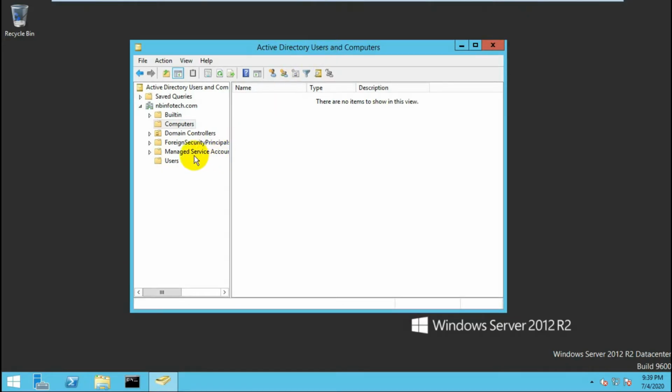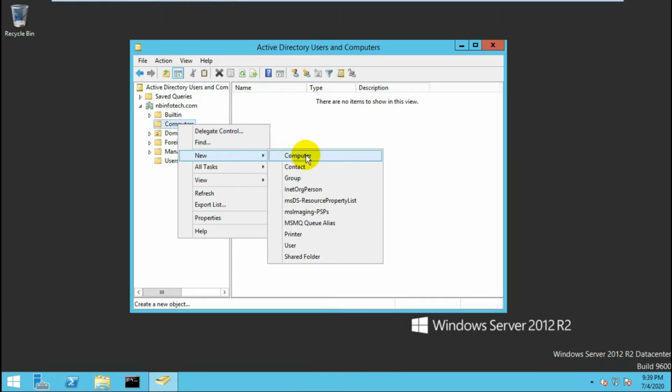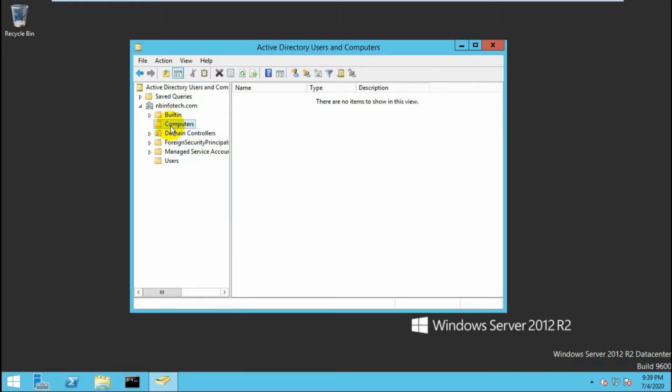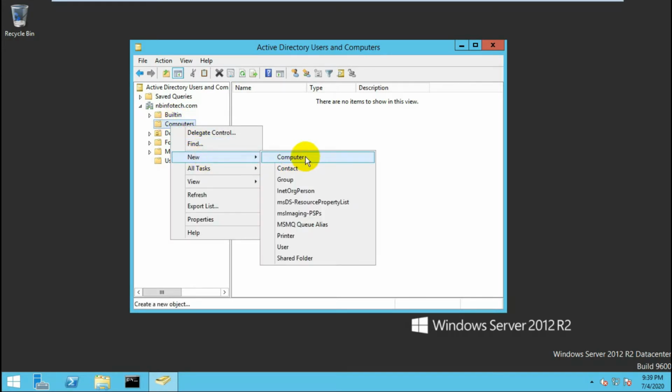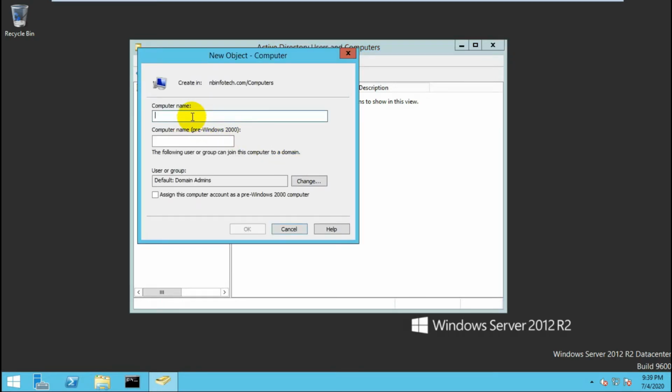In today's tutorial, we will learn about how to take the PC from workgroup to domain. This tutorial will be helpful for both server engineers and desktop support or technical support engineers. Watch the whole video carefully. The first step for taking PC into the domain is to create a computer account in Active Directory.